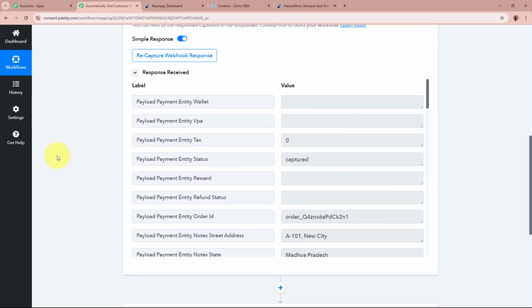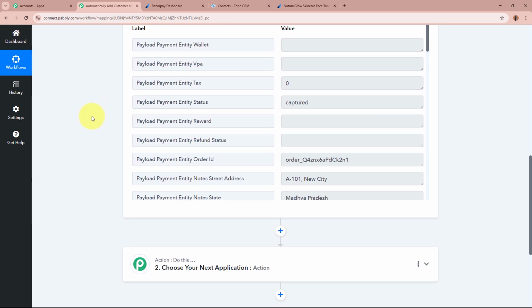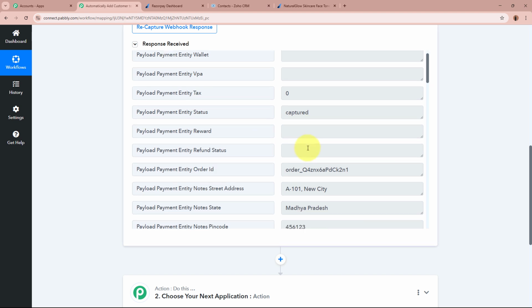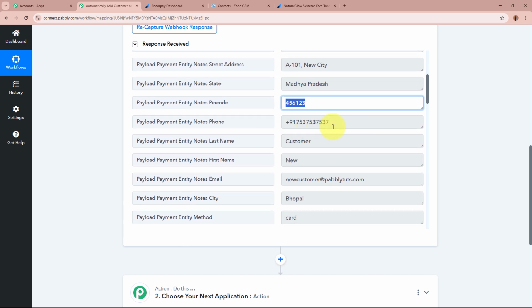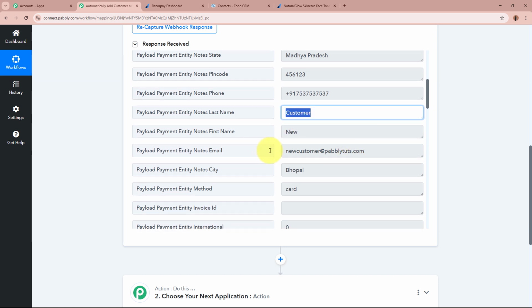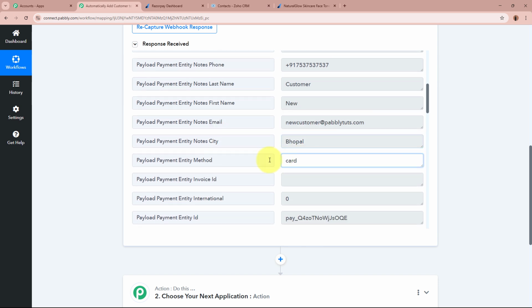And yes, over here you can see the response of the payment being done has been captured in our trigger. Let us tally the response. This is the order ID. Address is A101 New City. State is Madhya Pradesh. Pin code is the dummy pin code. Phone number is mobile number. First name is new. Last name is customer of our customer. Email is newcustomer@pabblytudes.com. City is Bhopal. Method is card over here.